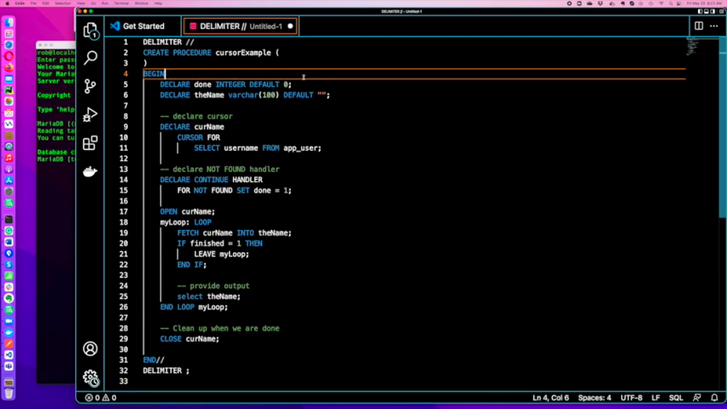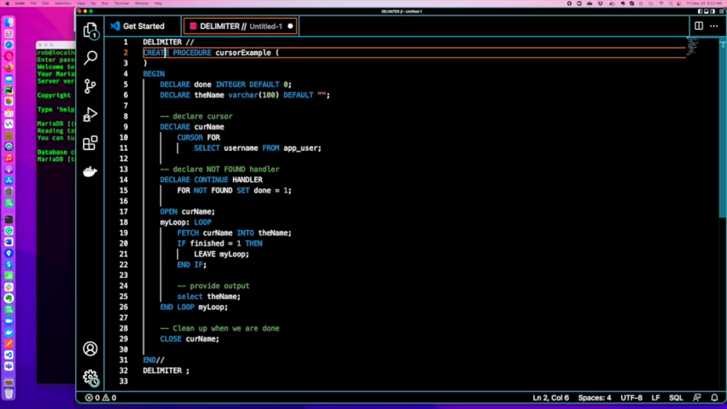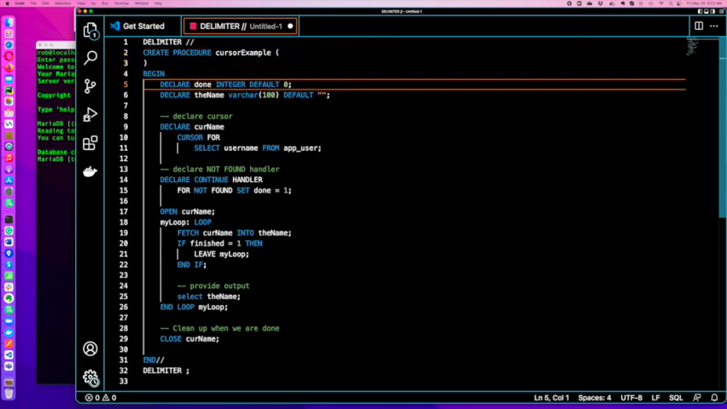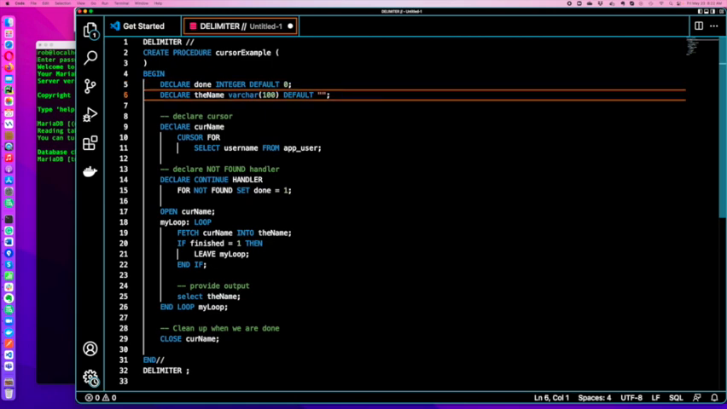In our case, we're going to keep it simple. We've got this little stored procedure that we're just going to call cursorExample. We're not going to send any parameters. We're going to start out with a couple of variables we declare. One is done, and we're going to start at 0. It's basically our Boolean: if it's a 1, then it's done, and 0, it's not done. And then we're going to have a storage variable called theName that we're going to keep up with.